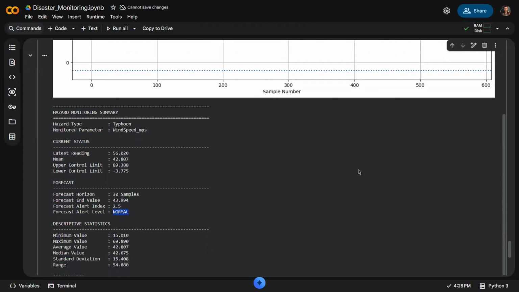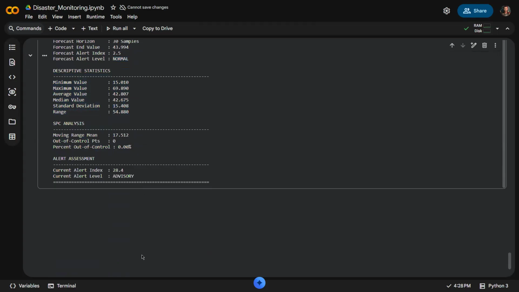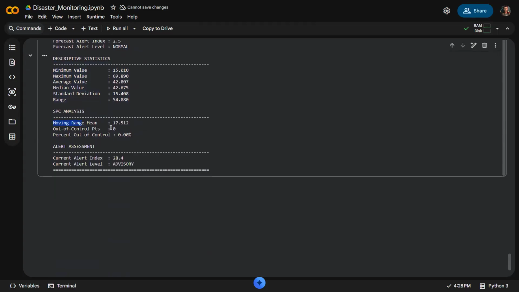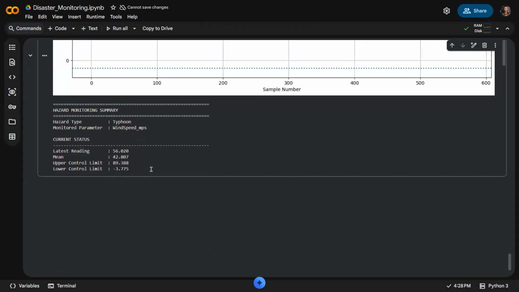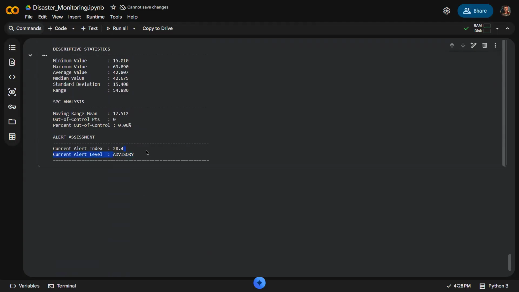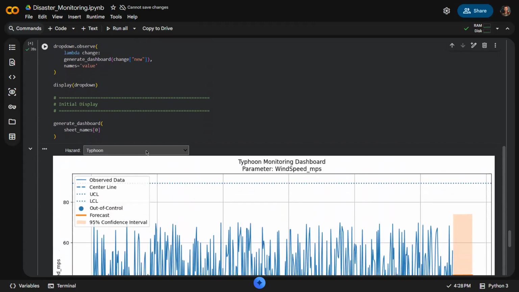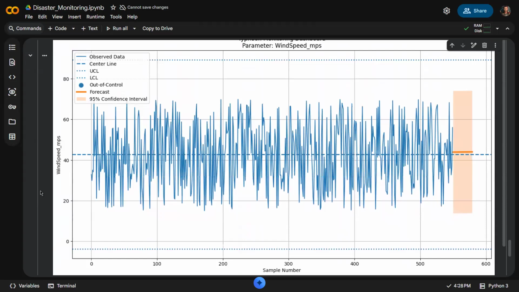We also have descriptive statistics if you want to analyze more. Lastly, we have the current alert index of 28.4. That's not much, meaning it could correspond to advisory actions only. At least we let everyone know that we currently have a 28.4 alert index, which means safe. I guess this would be all for our Colab part.